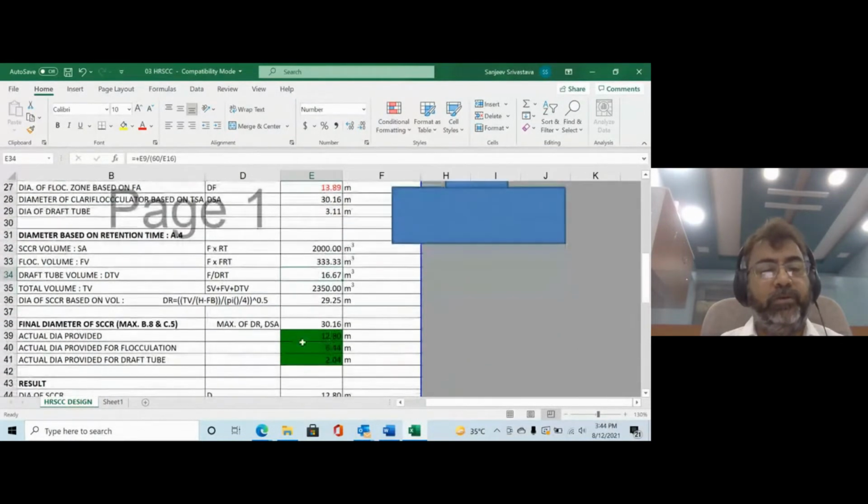Then you understand the total volume is the volume of all the three areas. Then diameter of SCR based on volume. So you have this value of pi, you put it in here, you get the diameter as 29.25. That is where we stop. We do not calculate the diameter of clarification zone or draft tube based on retention time, because retention time has to be certified here as this 29.25. Now, how much is here? 30.